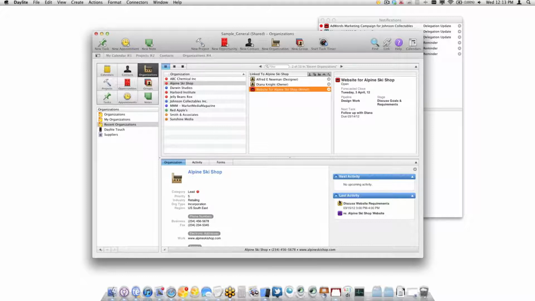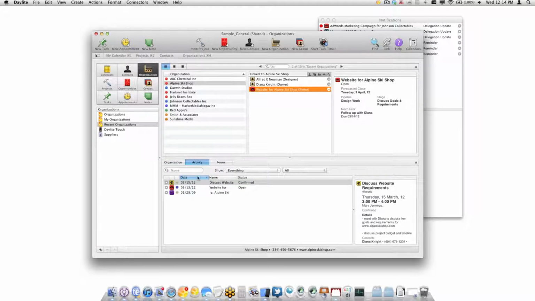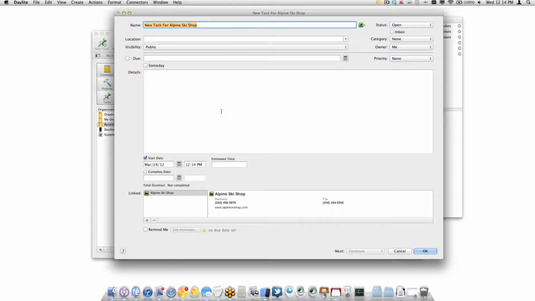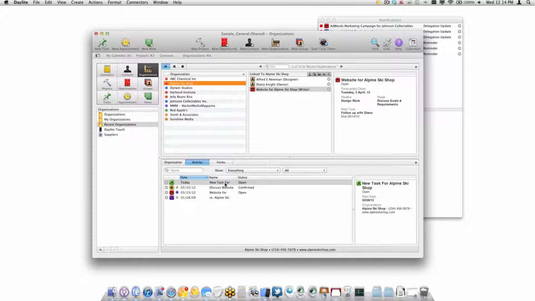Now below here, this is where you get information relating to the actual list. So in this case, we'd have the business card of the organization. We'd be able to see the activity, which is going to give you the complete history in chronological order. So anytime that you create a new object for this record, so as an example, if I was to create a new task for Alpine Ski Shop, and we'll just leave it very basic for now, we'll see it get added to this activity. So this way when you go back again, you're going to see everything in chronological order.